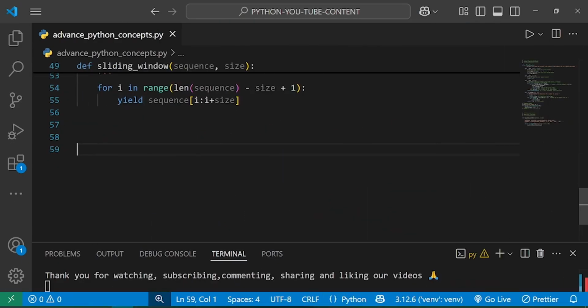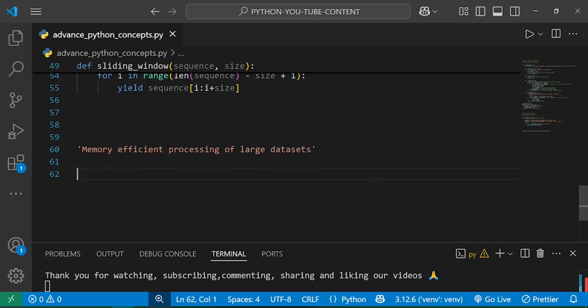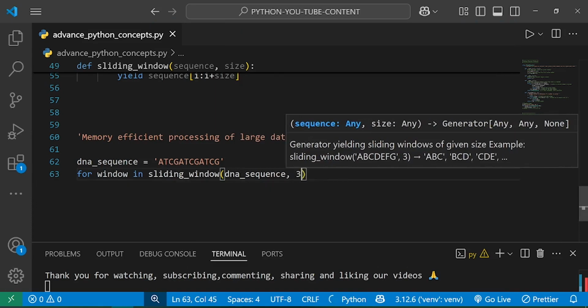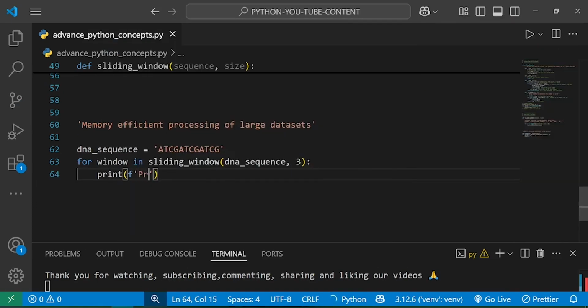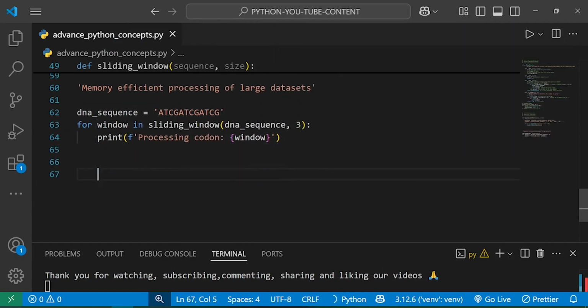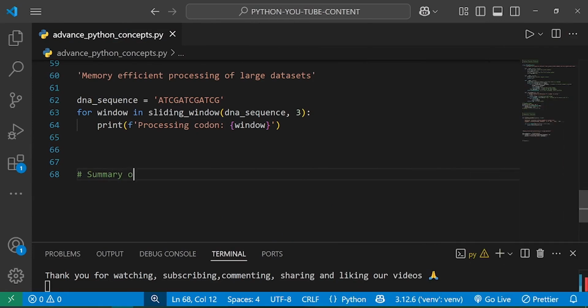So guys, don't be overwhelmed. I will just explain the above function. So let us connect with this memory efficiency processing of large data sets. So for example, DNA sequence is equal to A, T, C up to G. So for window in sliding window DNA sequence, and we need to scale it into threes. So we need to print processing code and then window. So guys, let us just look at a summary of what has just happened.